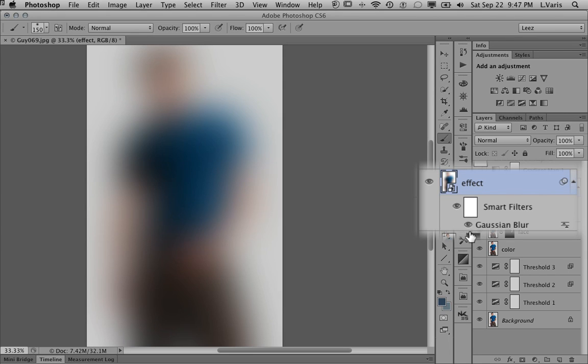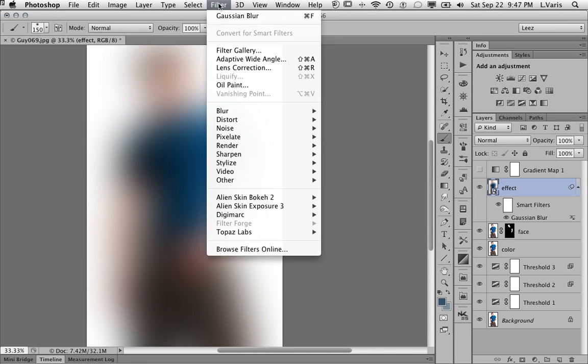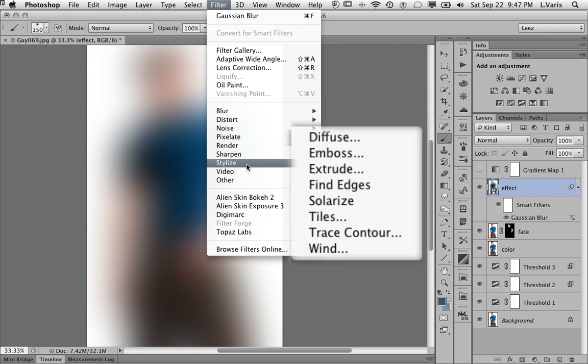So we'll add the filter back now, and then we're going to add one more filter. And this one is going to be an interesting one. It's the Find Edges filter. So I go Filter, Stylize, Find Edges.